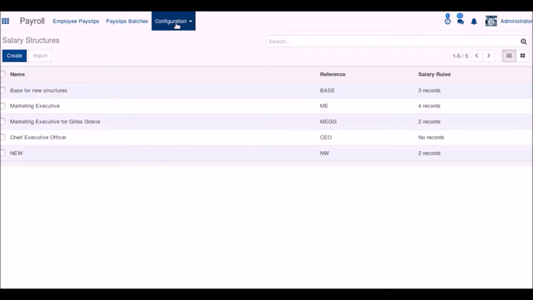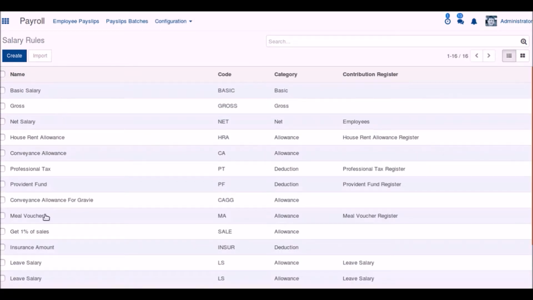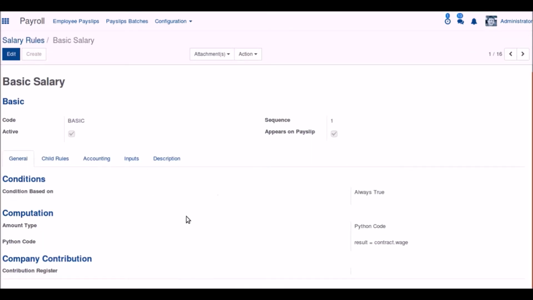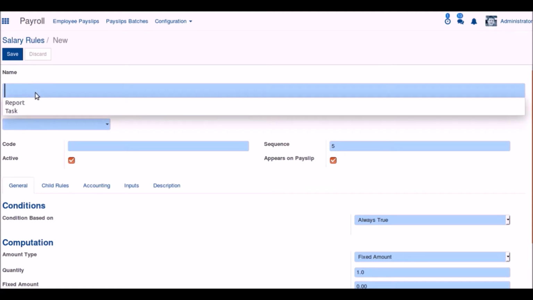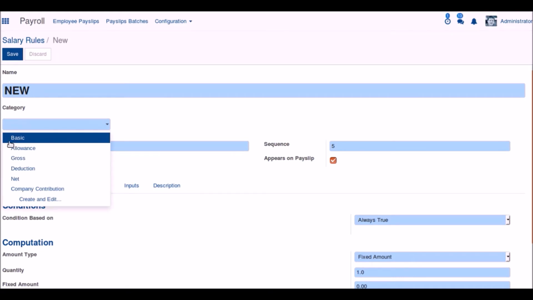Now the next menu is salary rules. You can see how a salary rule is configured. As you can see, there are lots of options for a basic salary rule. Let us see how to create a new salary rule. It is important to give it a name, and it is important to choose its category.